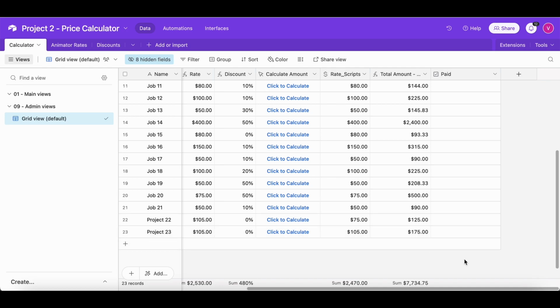This calculator can be added to any base, and it can also be expanded, such as by adding new fields with information on animators or a table with the amounts and dates of actual payment.